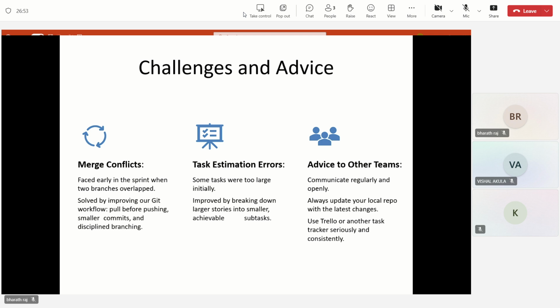Another challenge was task estimation. Initially, our tasks were too broad, so midway through the sprint we refined our Trello cards to include more granular subtasks. So, our advice to the other teams would be communicate often, update your boards daily, and use pull requests to avoid overwriting team members' work.